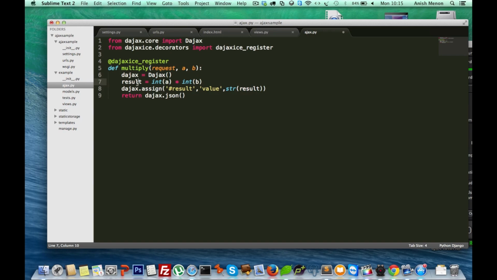And result equals int of a times int of b. These a and b will be strings, and to get the product of these two, we have to convert them to integers. After getting this result, the dajax.assign function will return the result as a string to the div result. And to get that data for JavaScript as serialized data, we use dajax.json.